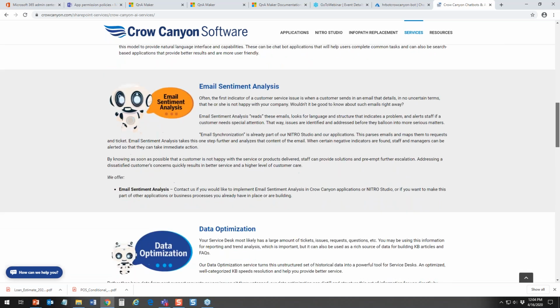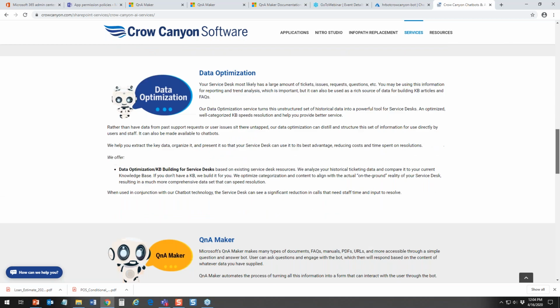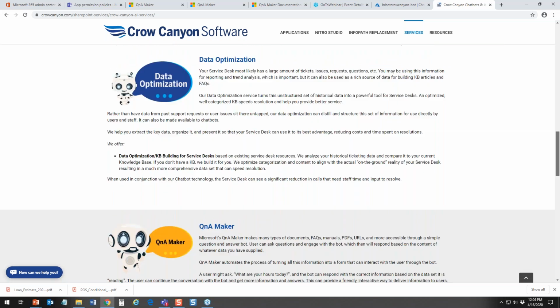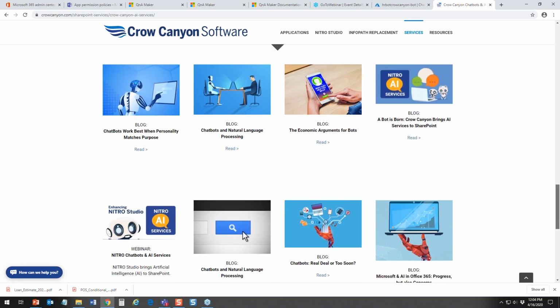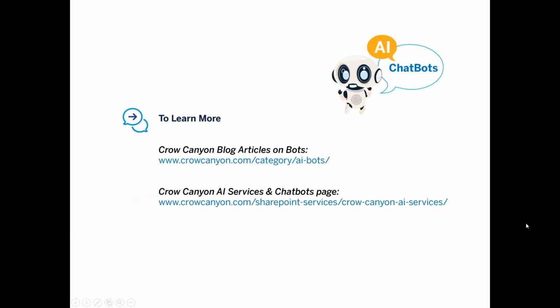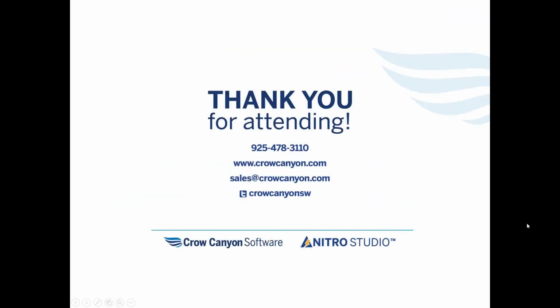We can do chatbots and all the services we offer. We do natural language processing, using Azure Cognitive Services. One cool thing is email sentiment analysis, where someone sends an email in and we can interpret whether they're frustrated, angry, or just, you know, bamboozled. That's a part of our system too. It's pretty cool. Data optimization: if you have data you want to put into the Q&A Maker or some other database, we can do that. Q&A Maker stuff, which I just showed you earlier, and there's a bunch of resources down here. So we're big into the bot world.